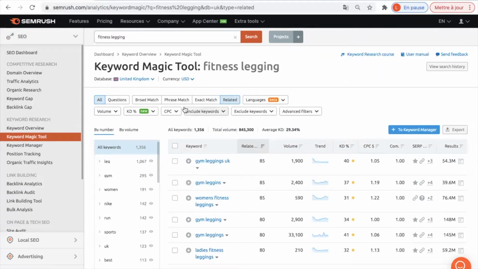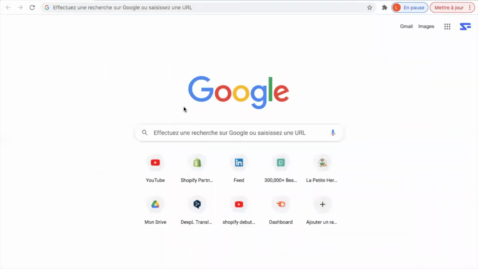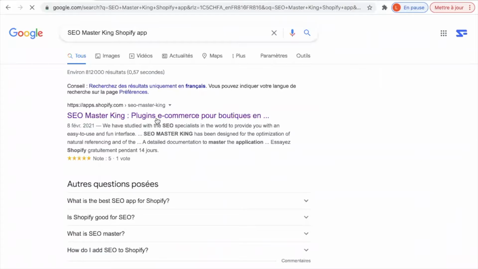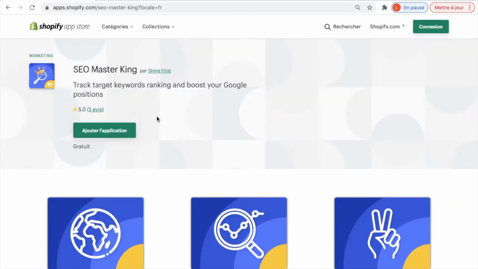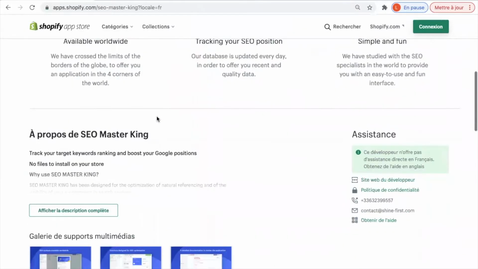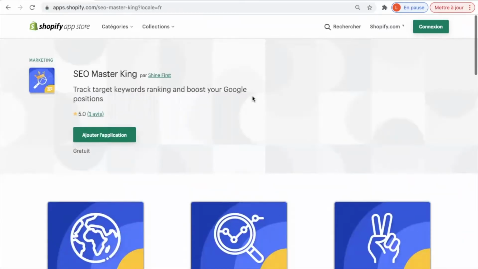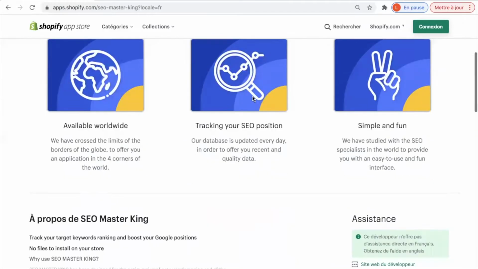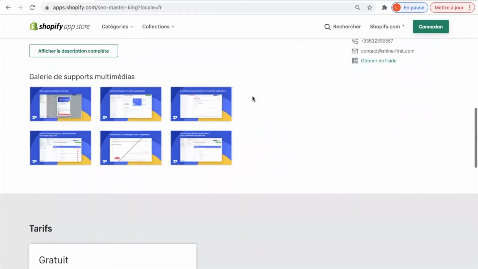I will now introduce you to a second tool that will be useful only for Shopify stores. So this is the SEO Master King Shopify app. So when we Google it, we are here. Here you have the listing of the application, as you can see here. So this application is much cheaper than SemRush or most SEO tools. At the moment, it's completely free. And it will allow you to track the evolution of the ranking of your target keywords. So it can be very interesting for you to have the daily evolution of keywords.